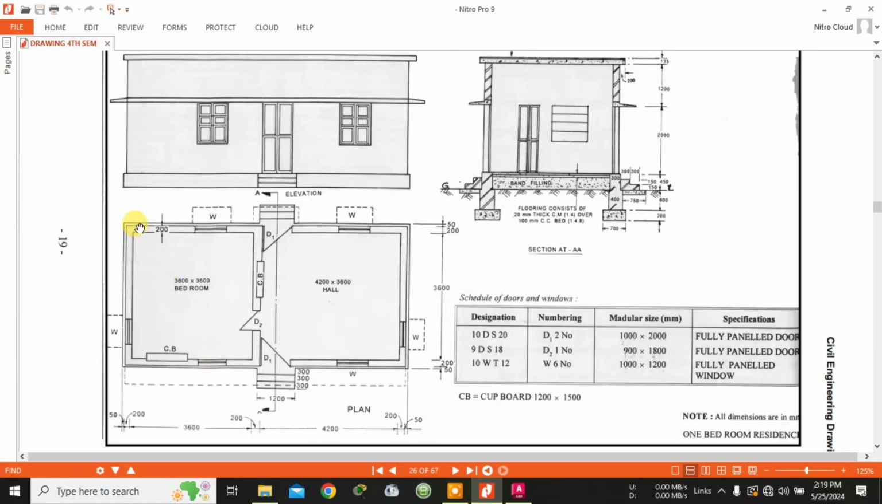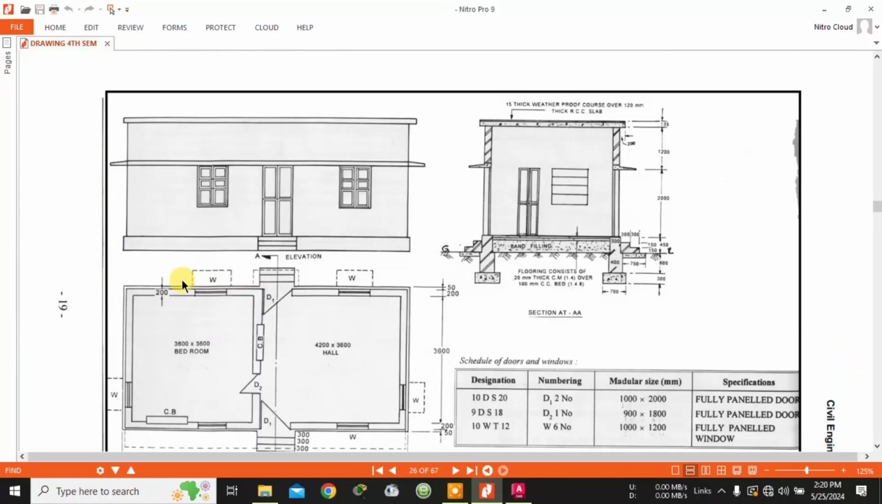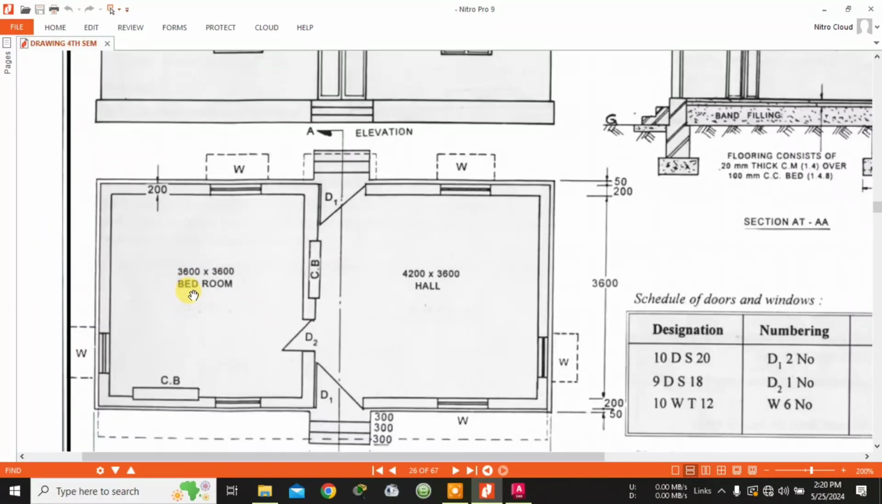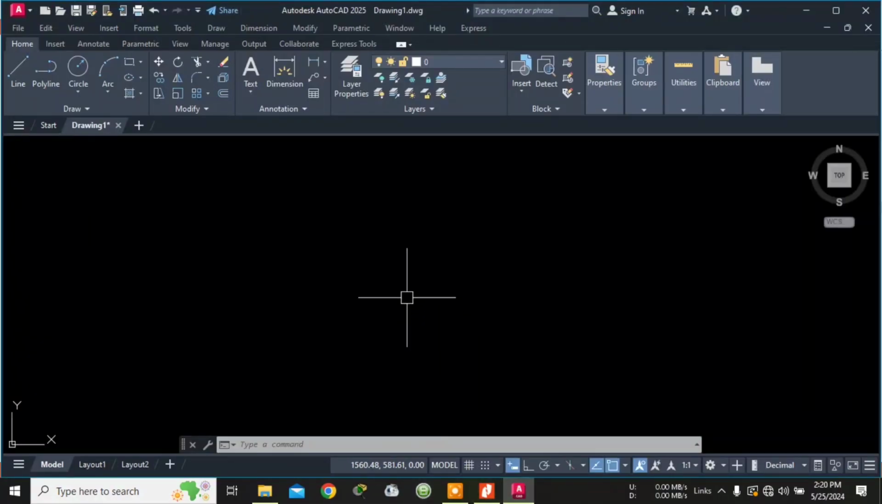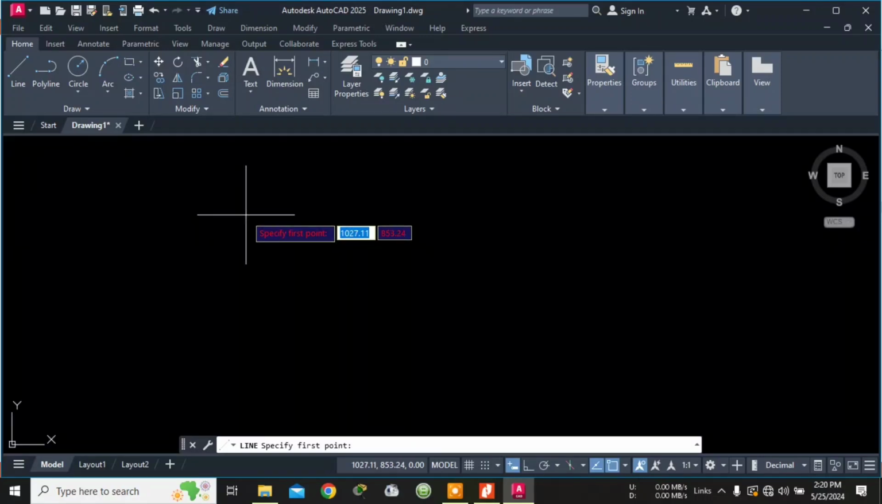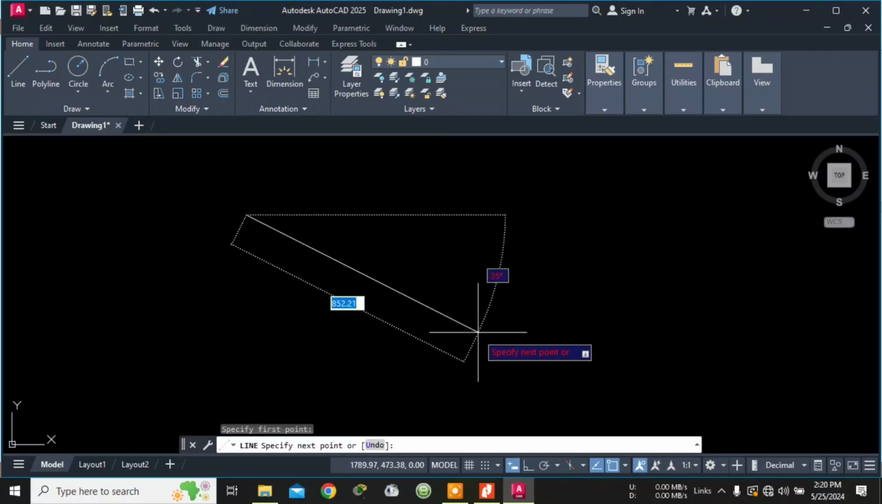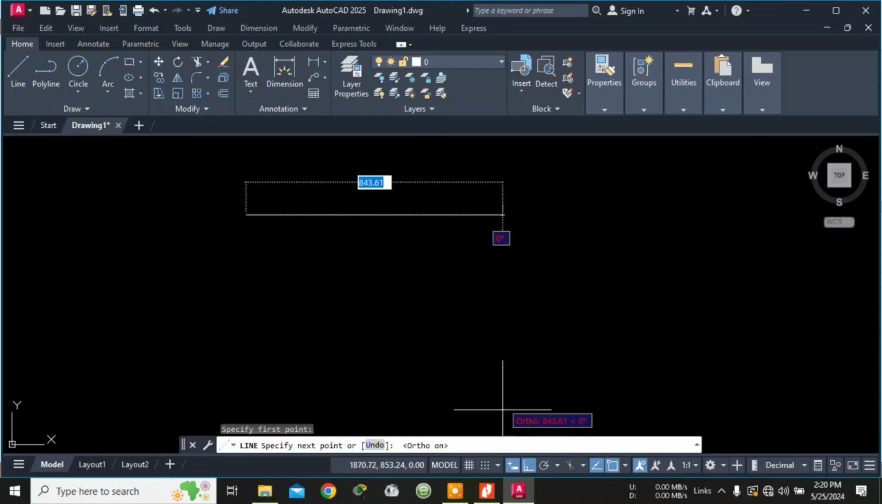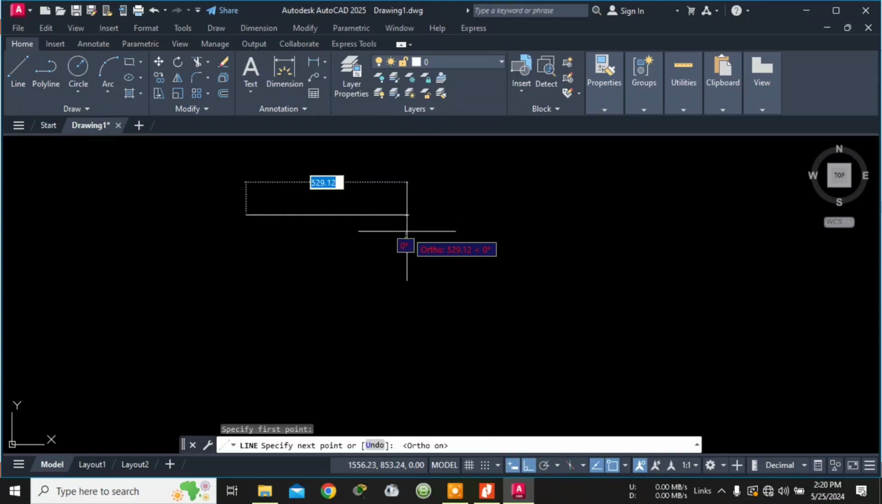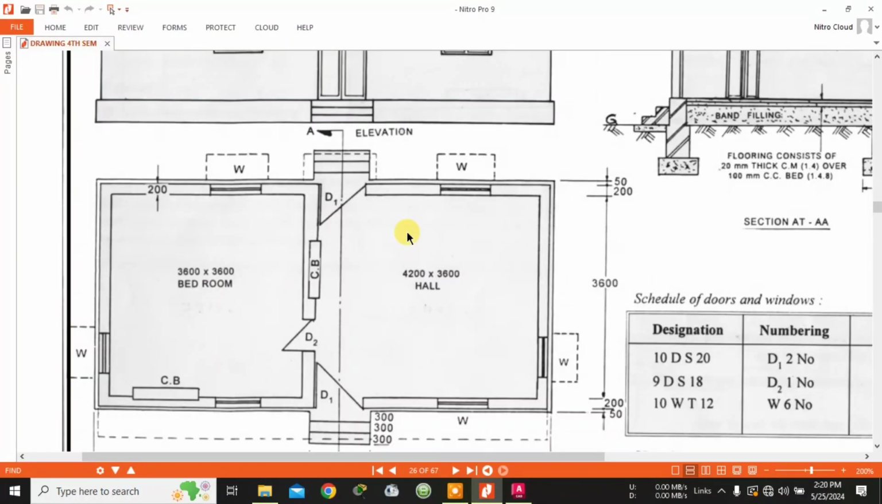So as you can see here, first let me draw one bedroom of size 3600. Let me zoom it, 3600 by 3600. Okay, so in AutoCAD I will go first of all to the line command. Then after going to the line command, specify the point. Let me specify this point. Then turn on the ortho mode, its shortcut key is F8. Okay, you can see here. The dimensions of the room are 3600 by 3600.